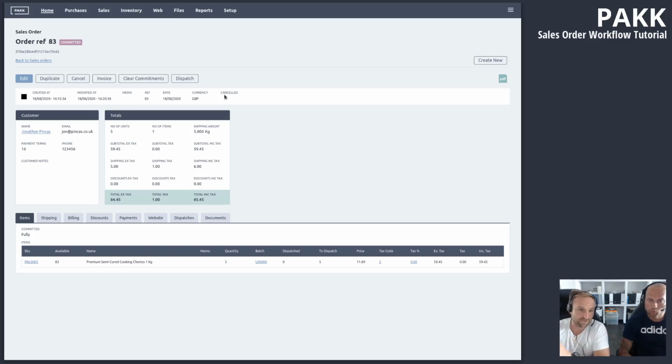So this is now fully committed. You see that before, when we were looking at the status, we were seeing partial, because now there's only one line on the order, and it's fully. So this order is now fully committed, which is great. But it's not invoiced, it's not paid, and it's not dispatched. So it's the next cycle. Yeah. So now we're on to the next thing.